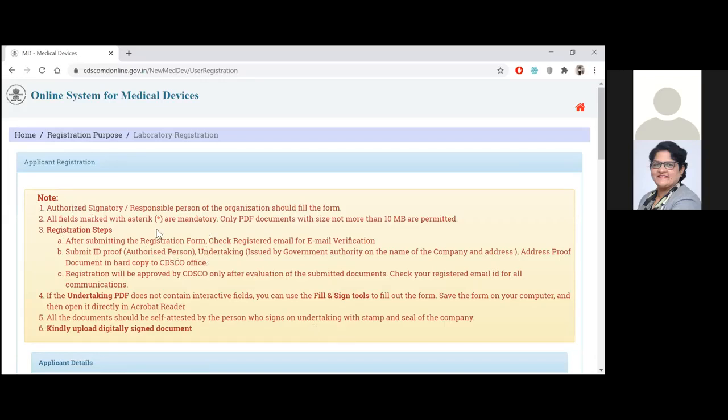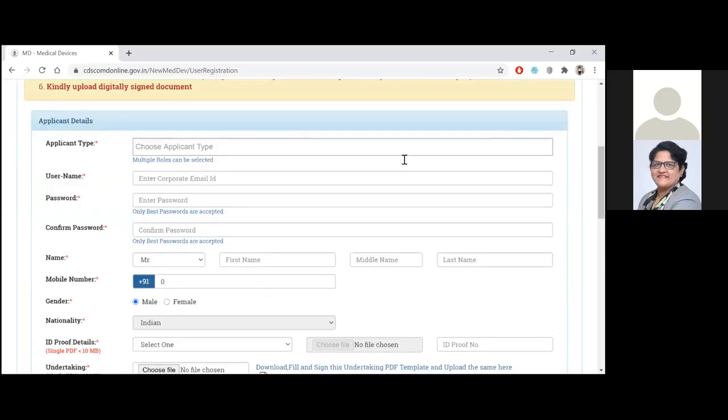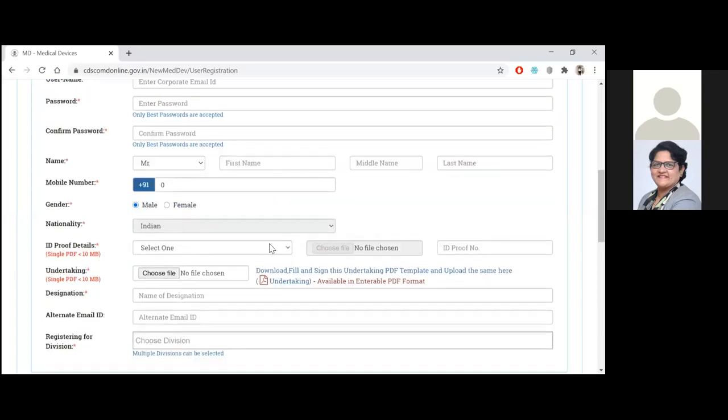They will say, make sure all of these instructions are followed. Then you can choose the applicant type, manufacturer or anything. Then user ID, username, password, you confirm the password. Then the name of your responsible person. Then ID proof. Whoever's name you've entered over here, make sure you upload their ID proof as well.